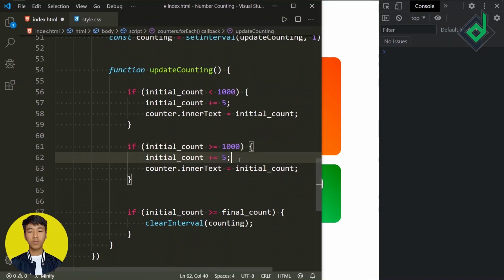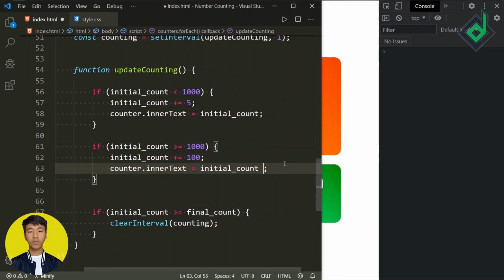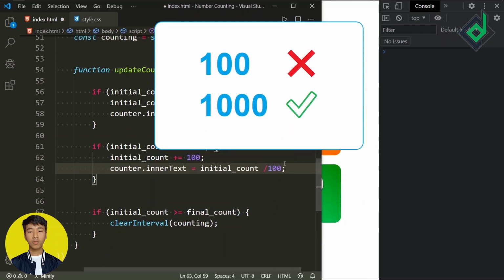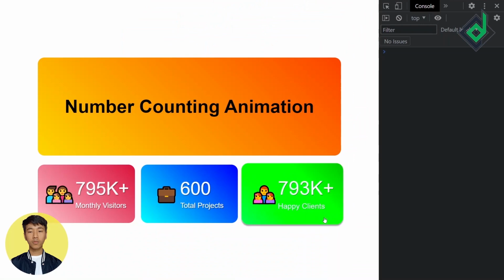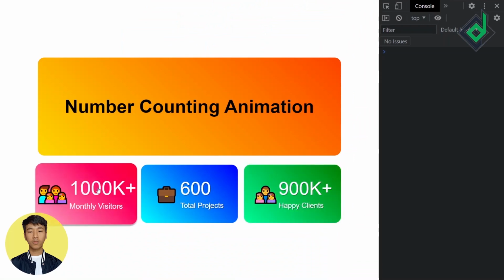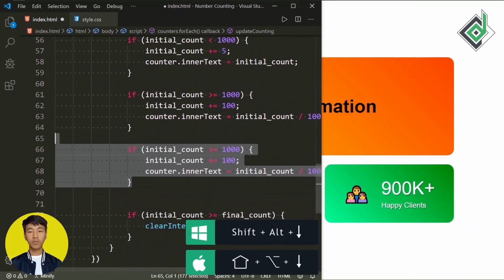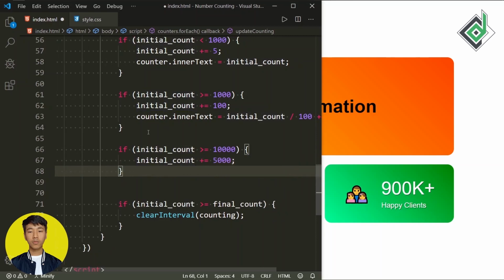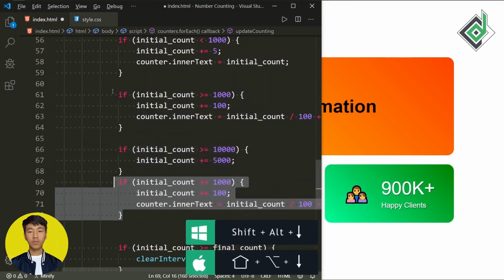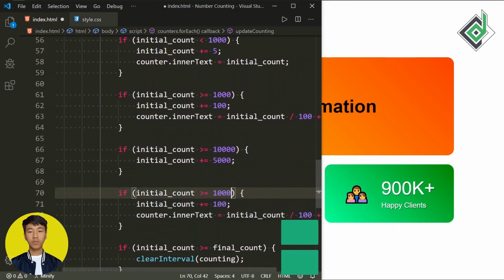For that condition, we'll increase the initial count by 100, and for the inner text, we'll give initial count divided by 1000 plus, so we are concatenating the string k plus. In the browser, now you can see when it reaches 1000 or more, we are indicating that number with a capital K. Once more, let's duplicate this code, and also I want something like when you reach 10,000, I want to increase the initial count by 5000, and we don't need this code. Now let's duplicate this code, and instead of 1000, let's give 1 million, and for the initial count we'll increase it by 500,000.